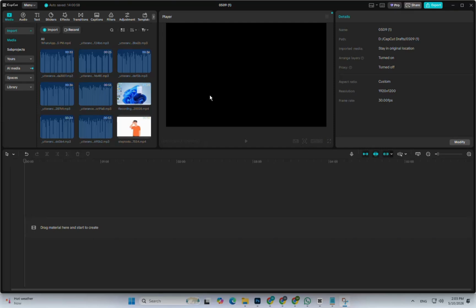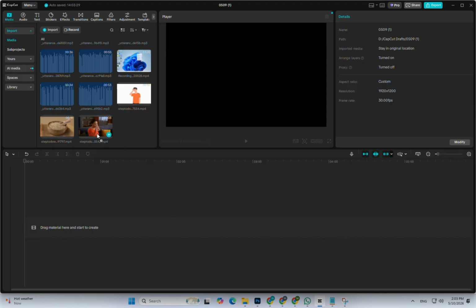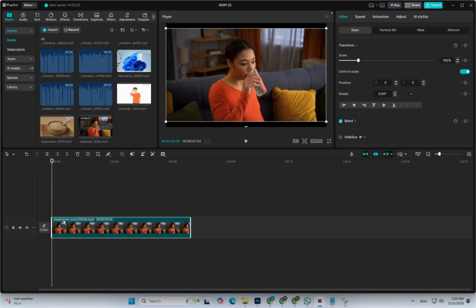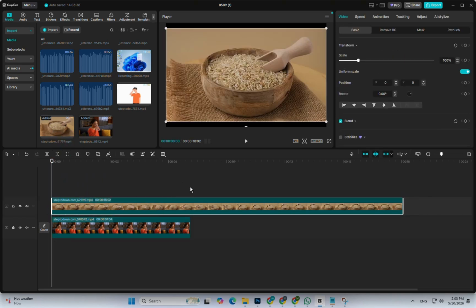We'll guide you through how to create a split screen effect in CapCut on PC. First, import the videos or images you want to use into CapCut. Next, drag your first clip onto the timeline. Now add the second clip as an overlay by placing it on the track above the first video.